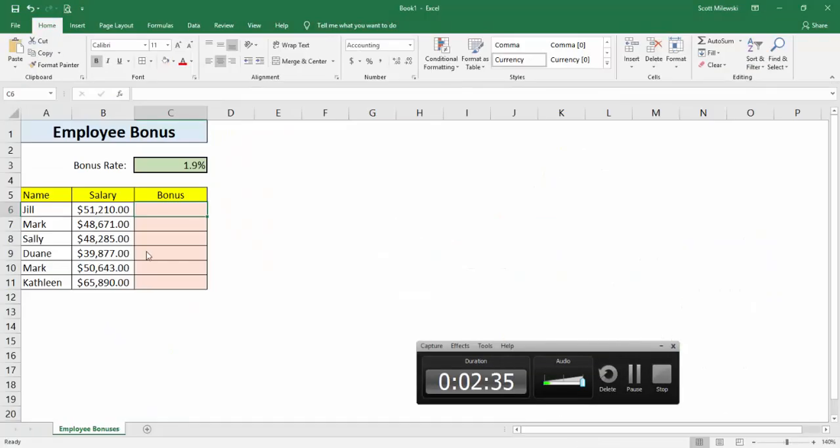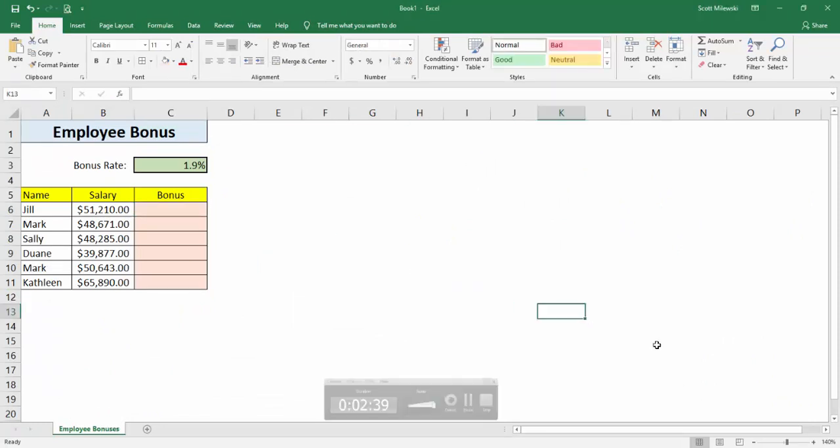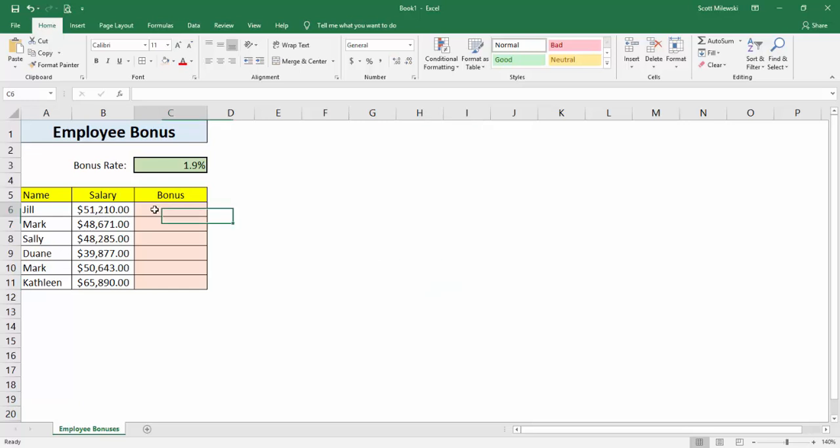If I can find Excel, there we go. Minimize our recording. So what I have is employee bonuses. They're going to get 1.9%. So I've done a nice job of putting my rate separate from having to hard code it in case this rate changes. I can just change this one value and it'll update all of the various cells.